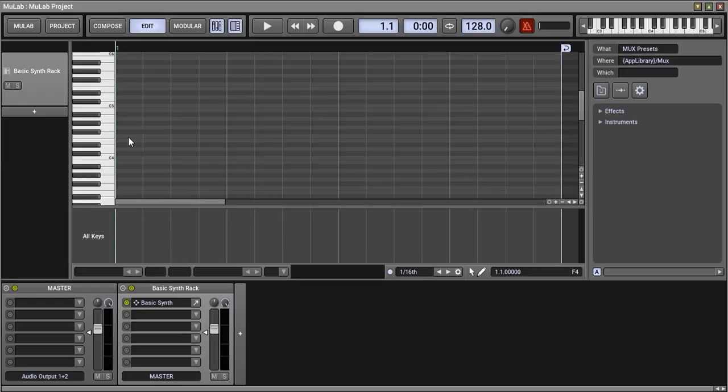Not all notes work together or sound good when played at the same time. For example, A, C, and E sound good together when played. Remember, press spacebar to play. But A, C, and C sharp, not so much.